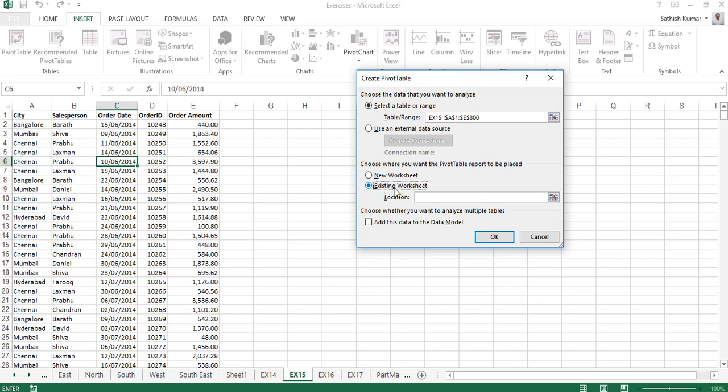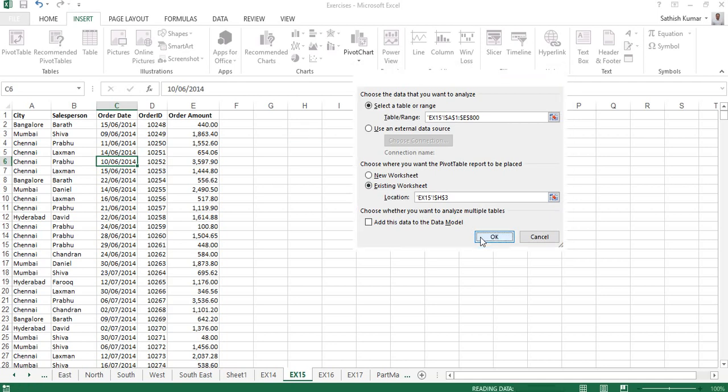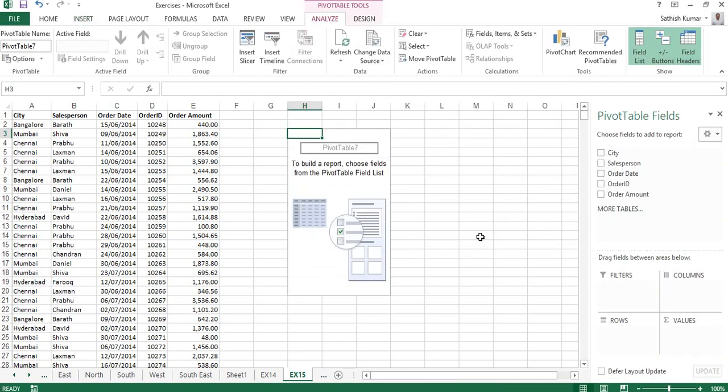So with an existing sheet, the problem is you have to select the location. So let me click on the location where you want this pivot table. I want the pivot table somewhere else here. And I say OK. So you can see it has created a pivot table, but my requirement is I want to find out order date wise sum of order amount.